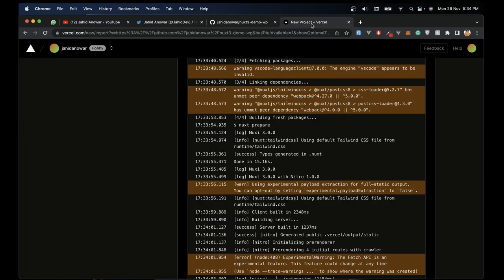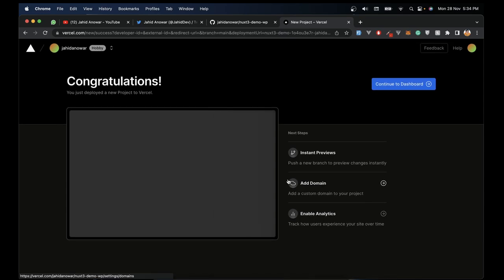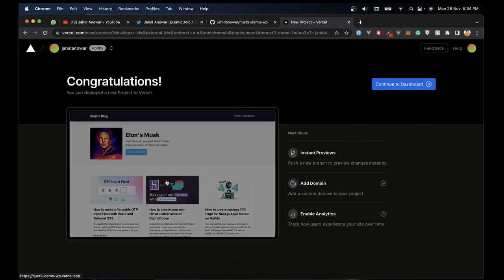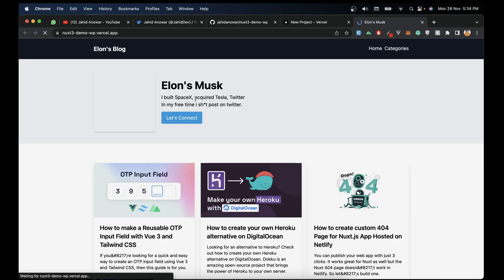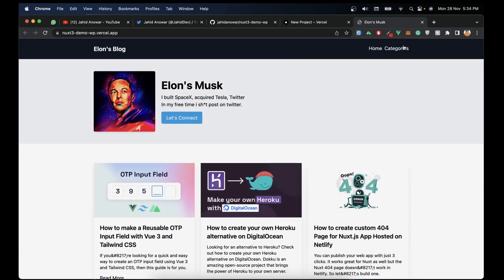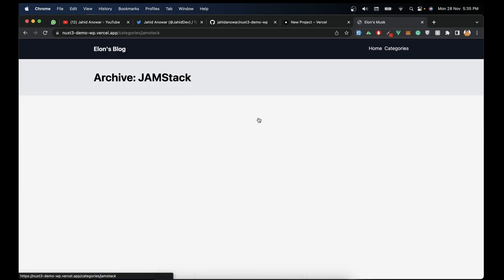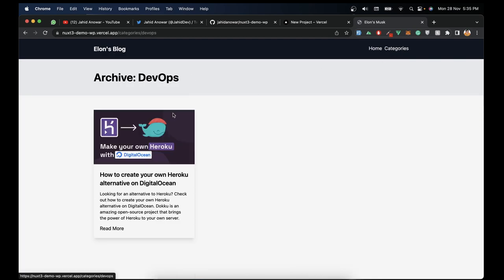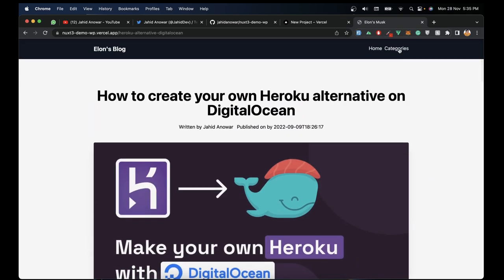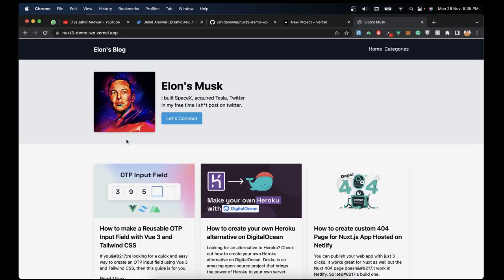And let's check the status of our project. Bam, our project is already deployed. Hail Elon Musk, our project is deployed right now. If I click on it, I can see my project has been deployed. Awesome. If I go to categories, Jamstack, DevOps, I can see the project, I can see the content. Wow, awesome. So that's it, guys.